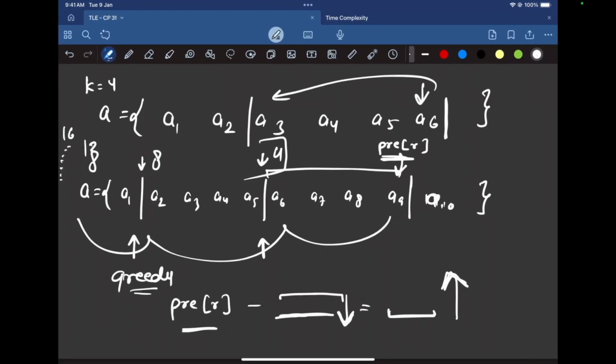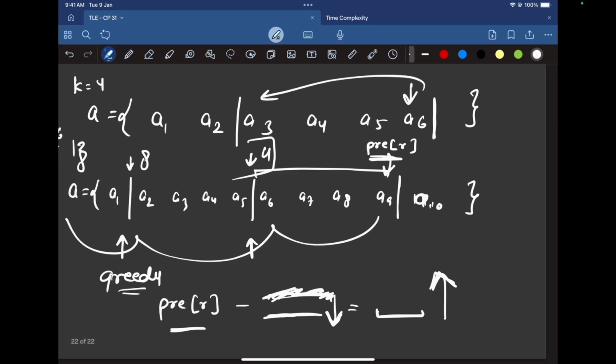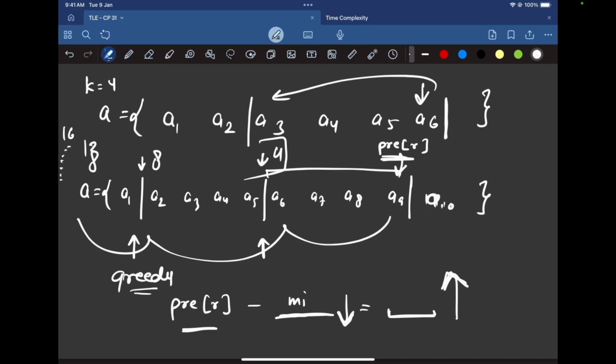So this value becomes the lowest possible case. So let's say that lowest possible case is mi. I just subtract this, and this becomes my definite sum, which I know is coming from a subarray which has the size definitely divisible by k.